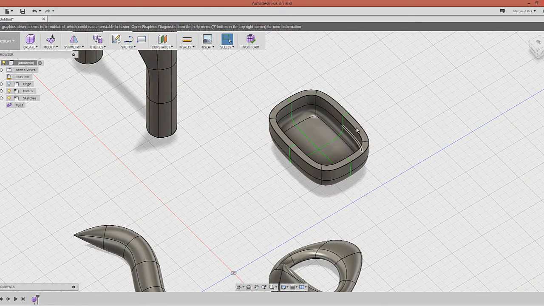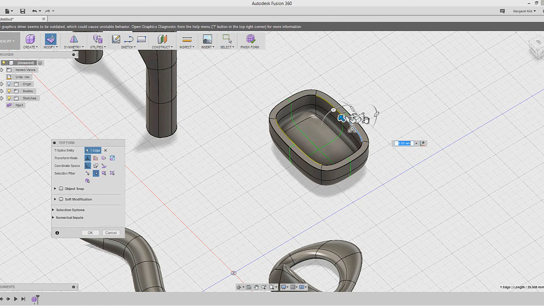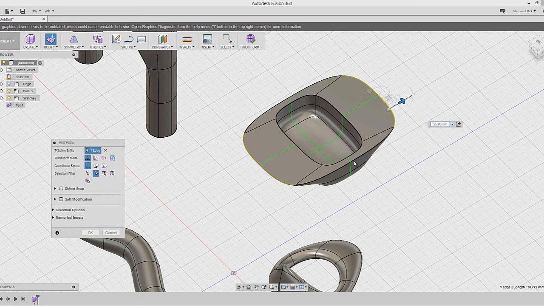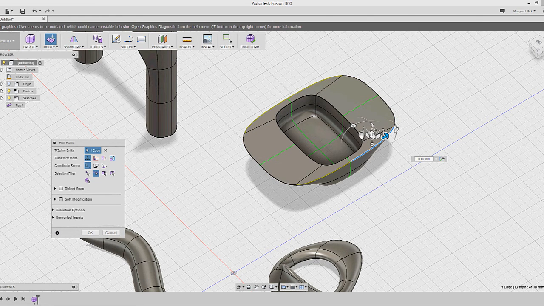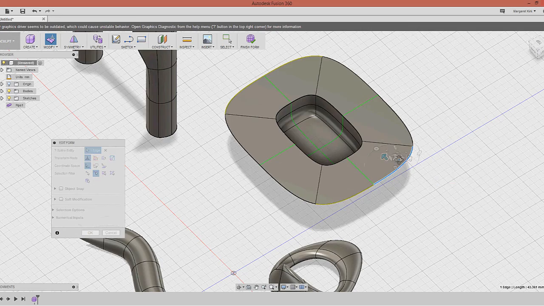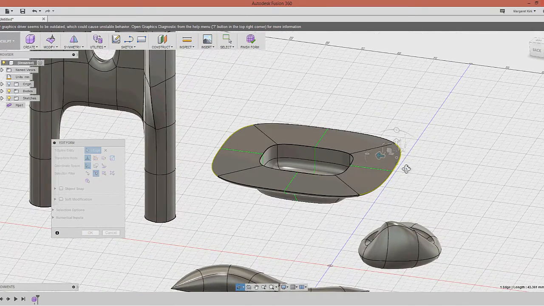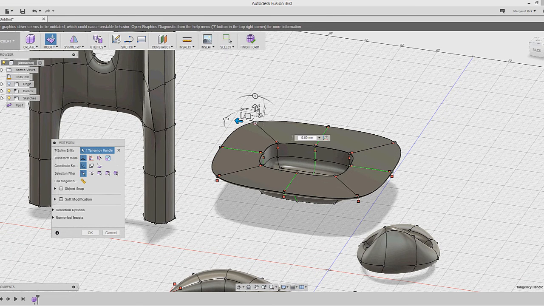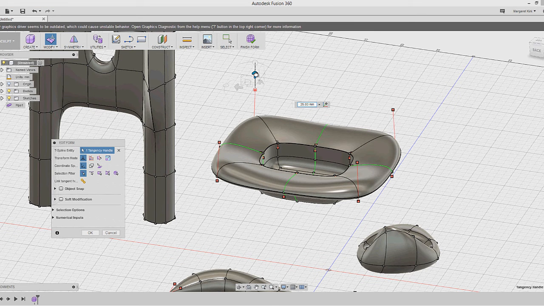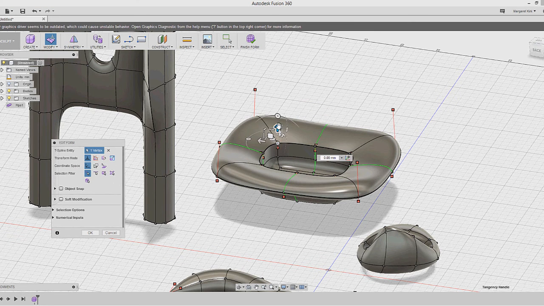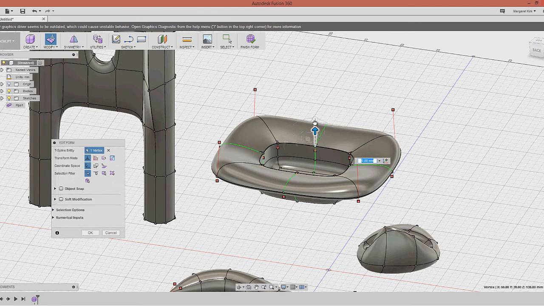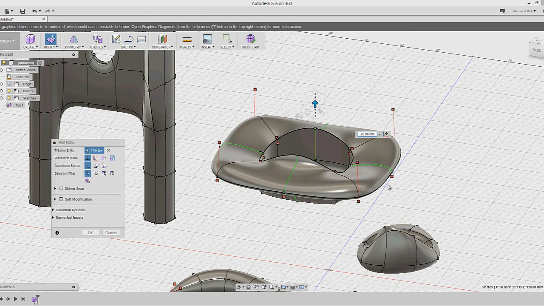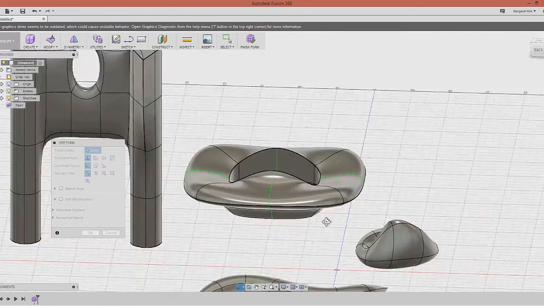So from before, if I go into edit form and I start to adjust some of these, okay, you'll see that it maintains that symmetry. And again, this is just edit form, so I can select vertices to play with. If I want to insert vertices, I can do it that way. But all I'm doing is just playing around with it, adding this symmetry to it.